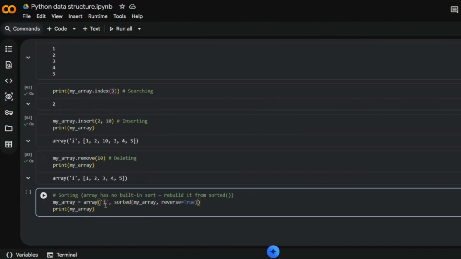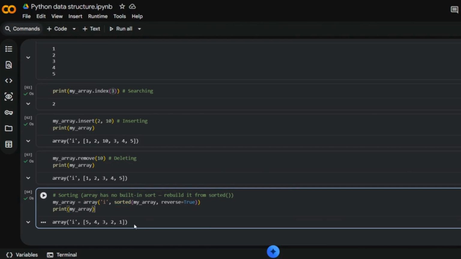Now sorting, here's the catch. Arrays don't have a built-in sort method like lists do. So we rebuild it, using Python's sorted function, in reverse. 5, 4, 3, 2, 1, sorted, just repackaged into a new array. Same operations as a list, traversing, searching, inserting, deleting, sorting, just optimized for scale.